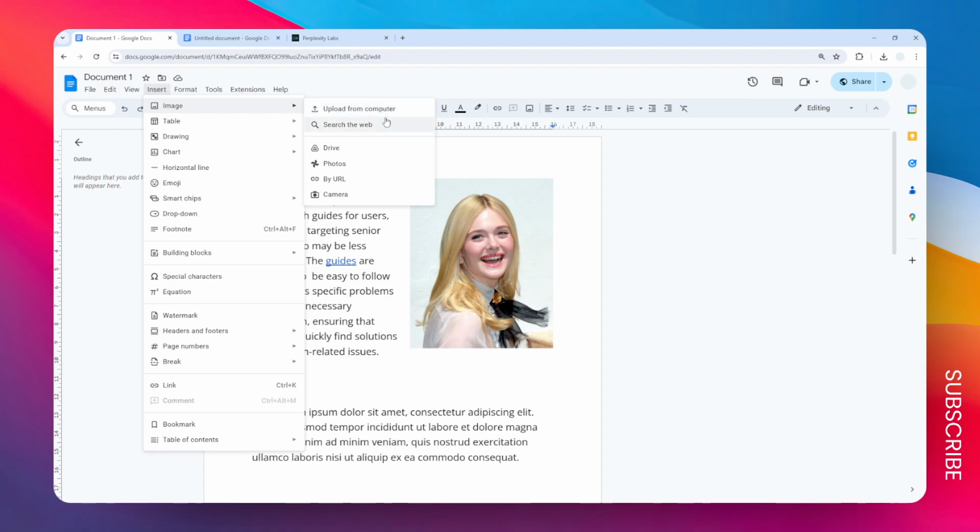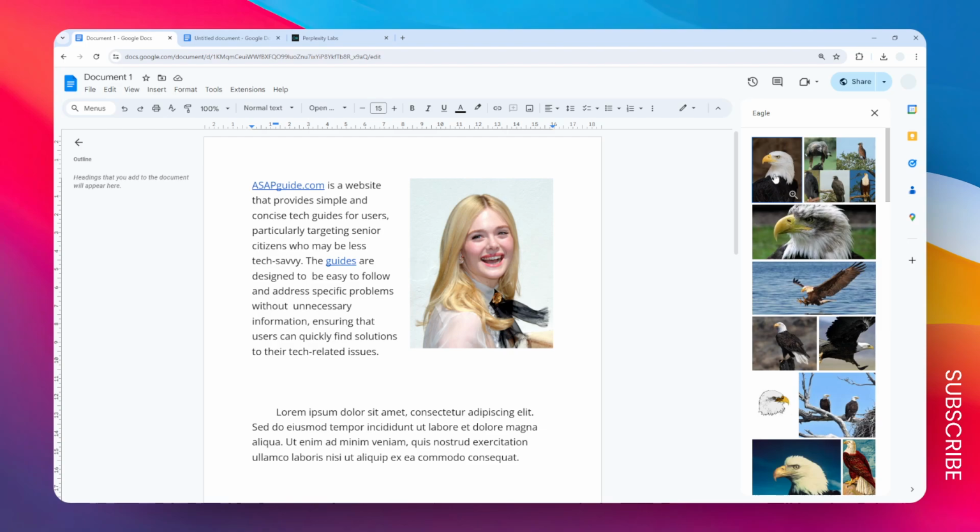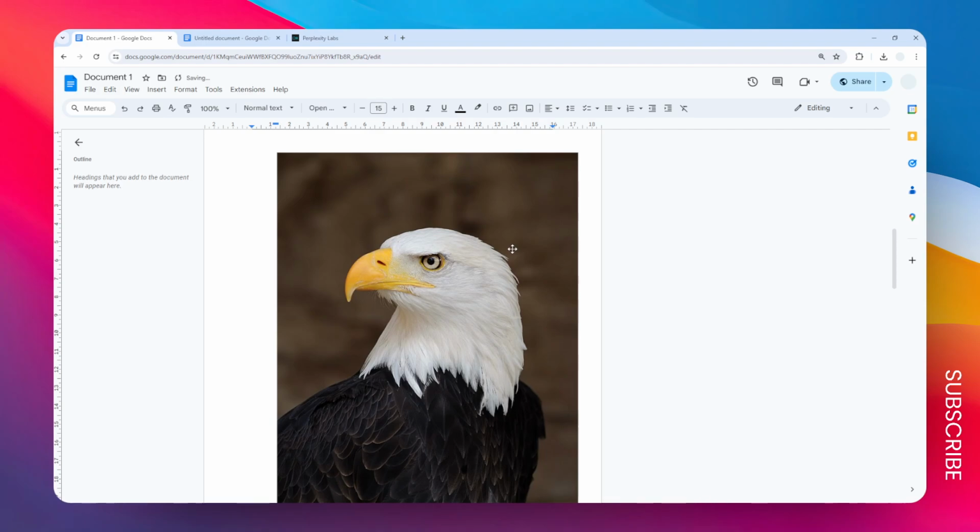can select the image source, but in this case, I'm going to select search the web. Let's find a picture of, let's say, eagle. Let's select this picture and click insert. Okay, now we have this image.